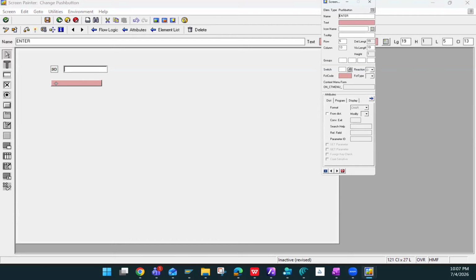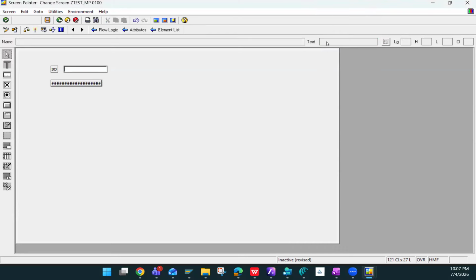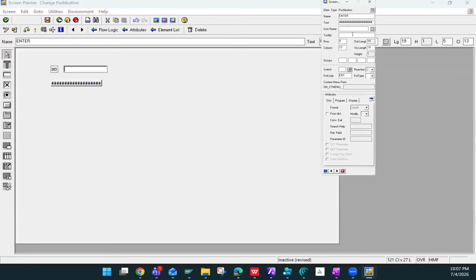There we have one function code, right? FCT code. Here, FCT. Enter ENT. Just ENT. And in the text, you click on enter. Again in the text, write as enter or something. Select the button once again. Just click on enter.